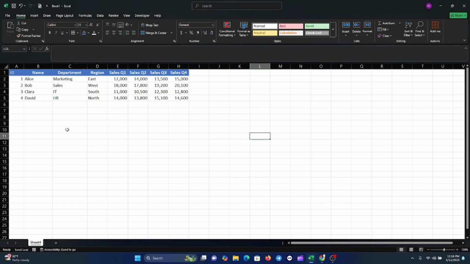So here I have a table that has some sample data. I have the employee ID, their names, the department they work in, the region, and the sales they did in the first, second, third, and fourth quarters of different years. So this is just sample data.